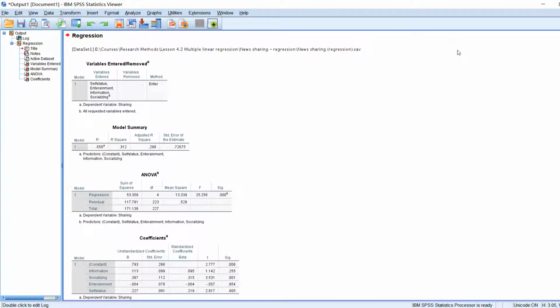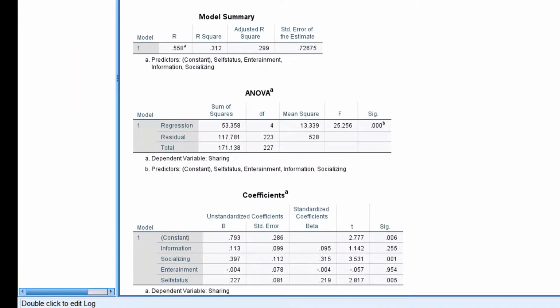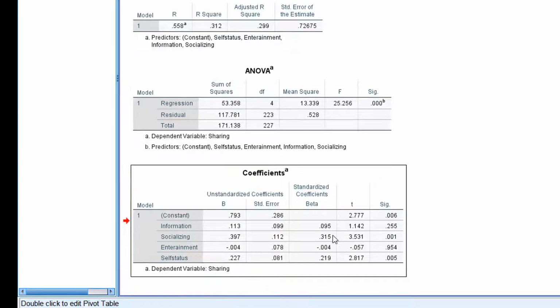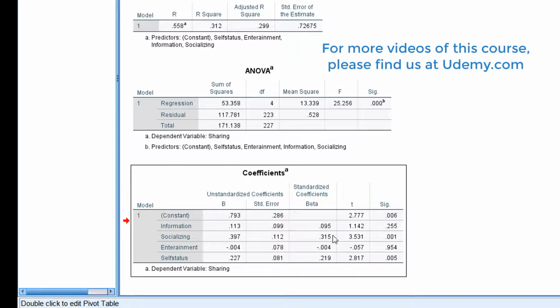And here are the results for multiple linear regression, including the model summary, ANOVA test, and coefficients table. Let me copy and paste these tables into PowerPoint slides and explain further.